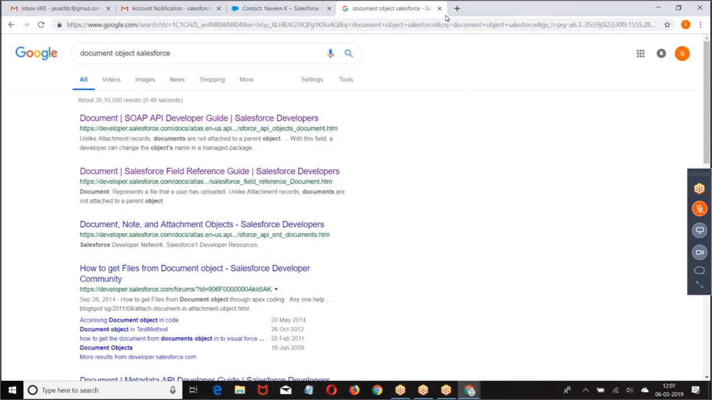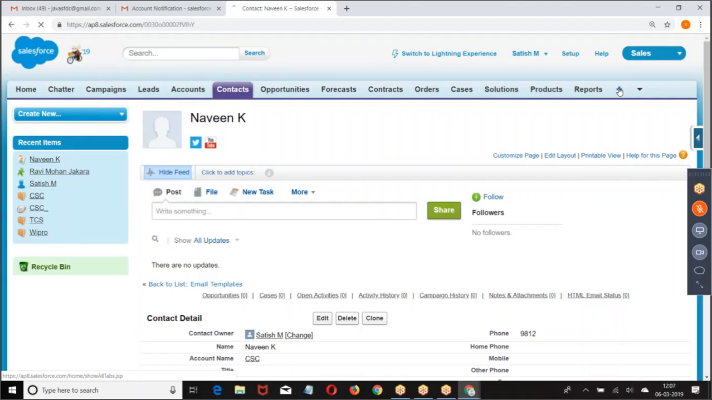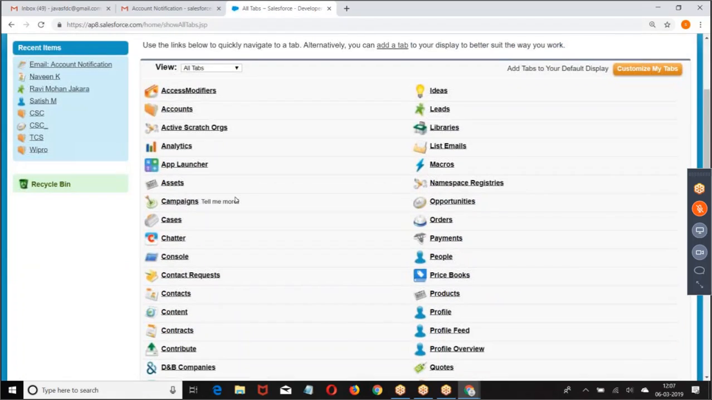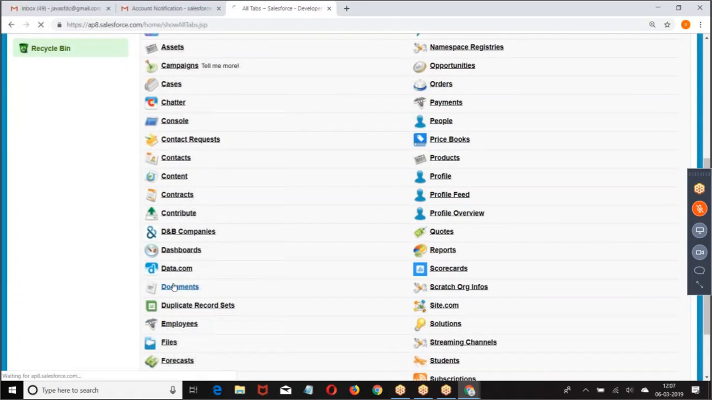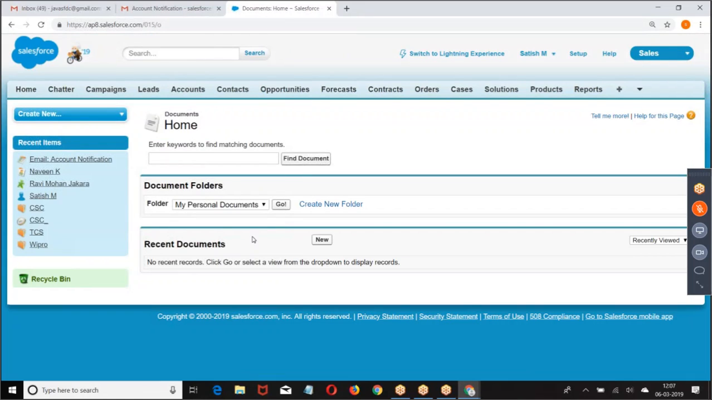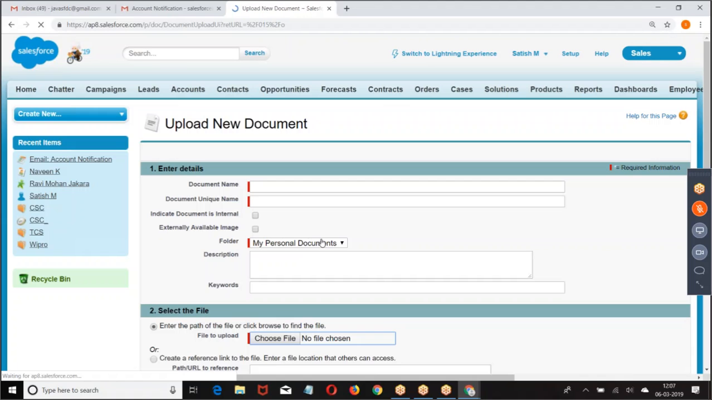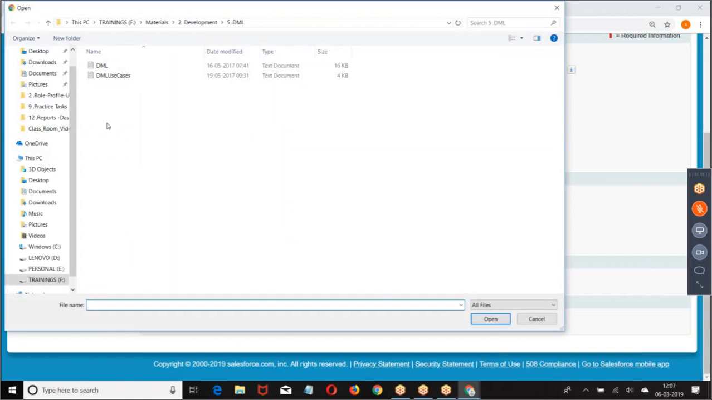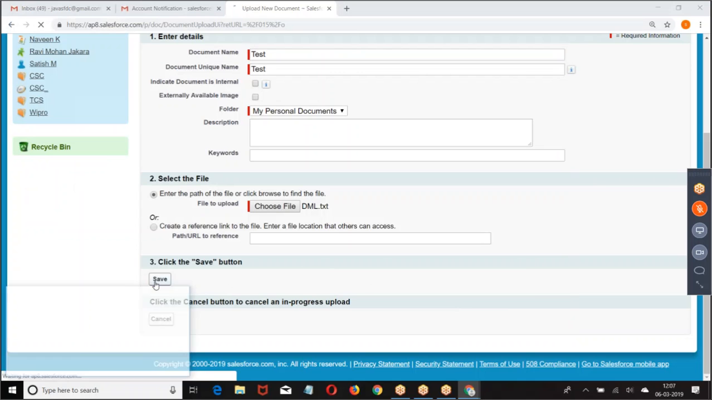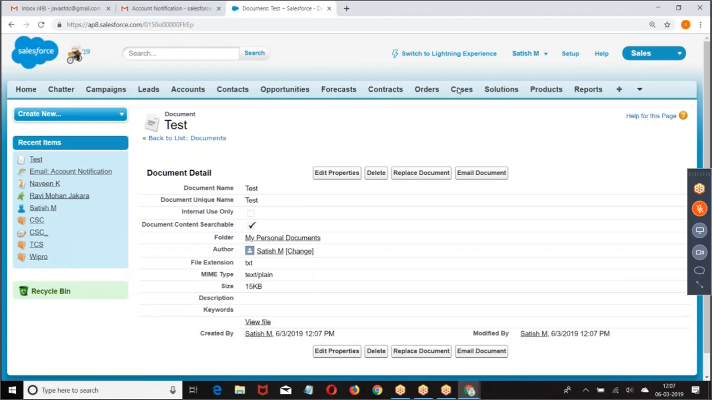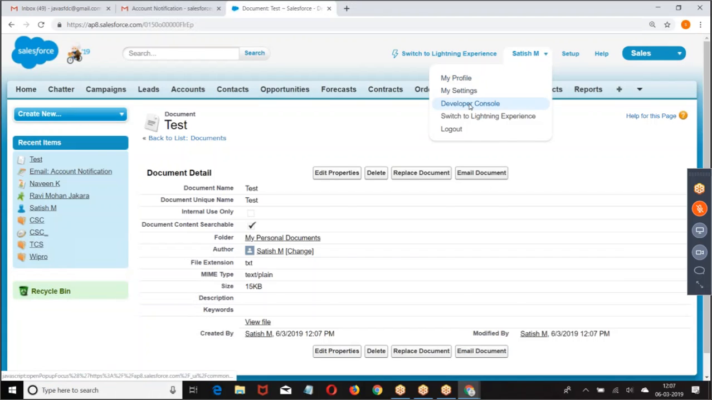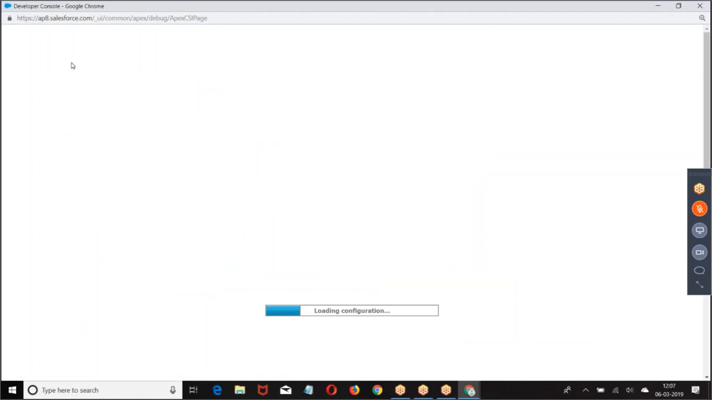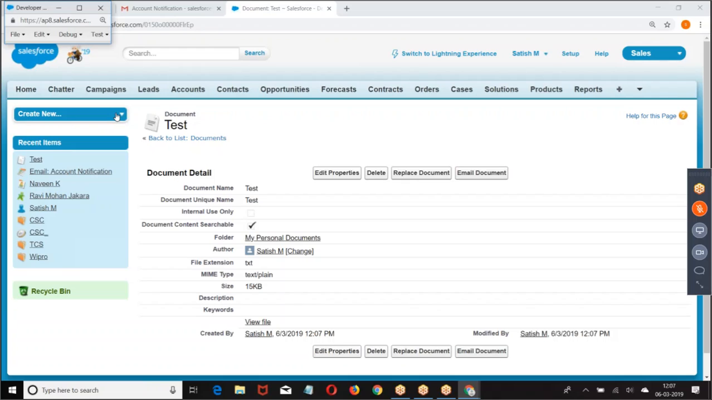So how do you upload the document? Plus sign, documents, new document, test, choose the file. This is the document. Now, using a program, how do you fetch it is the question. Document is also a table, right? Document is also a table. Then how do you fetch it?